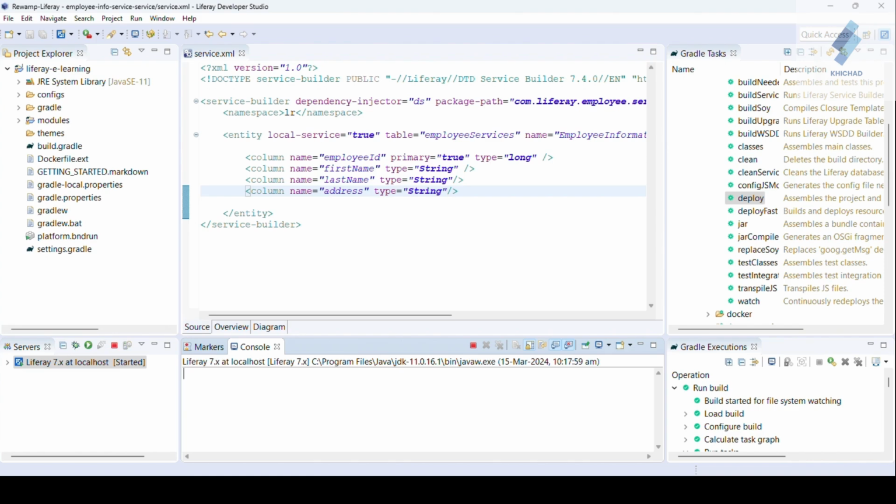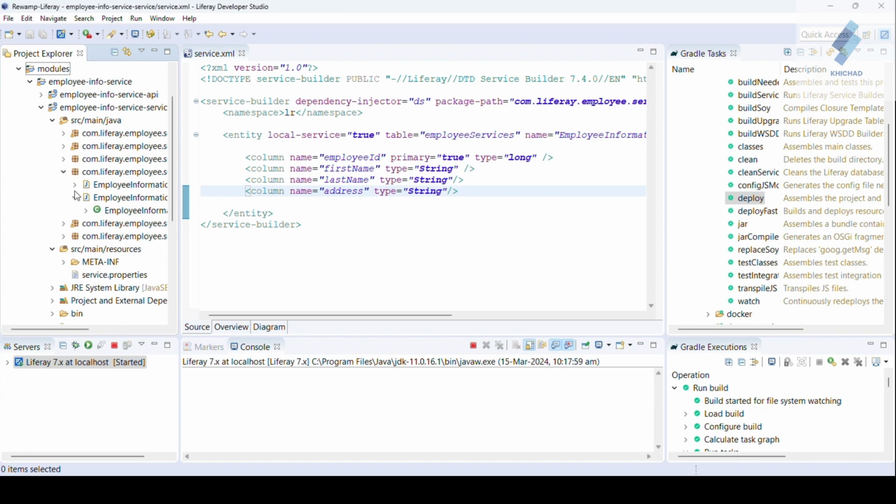We have already set up our Service Builder for employee in our previous video. So today I will perform CRUD operations inside the remote services of employee. To begin, first expand your module, go to the employee service and go to home.liferay.employee.service.impl.